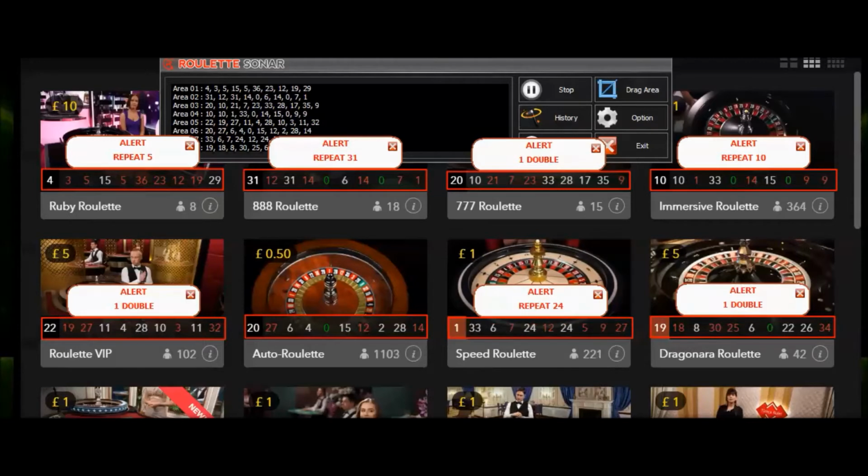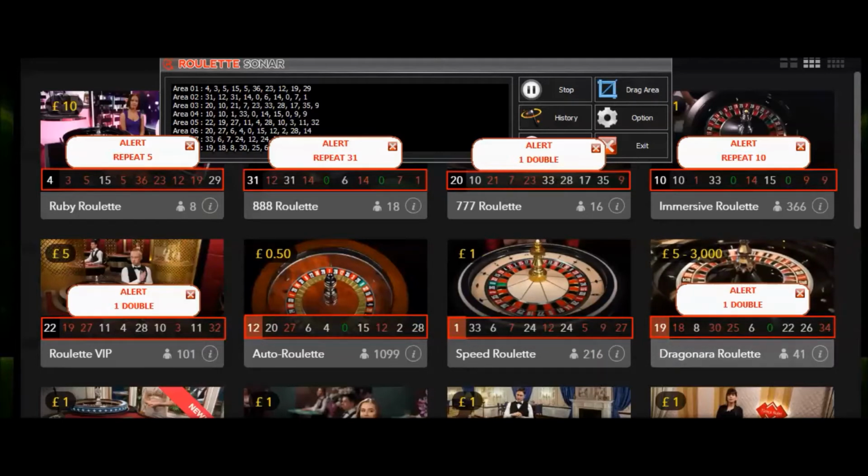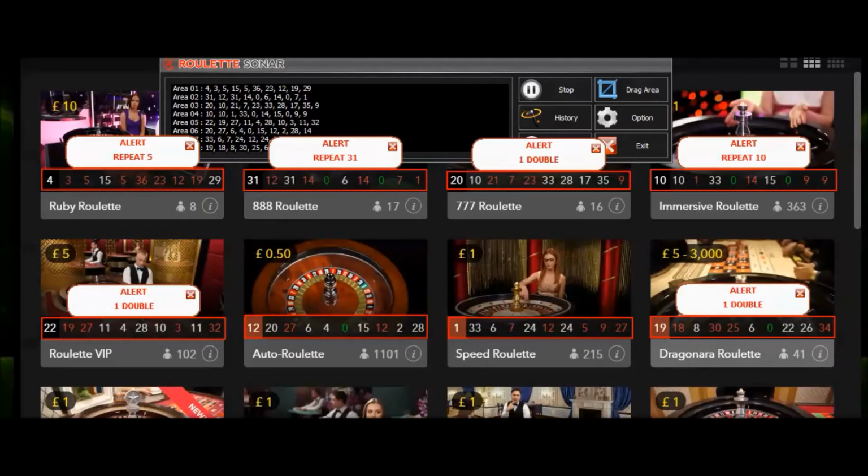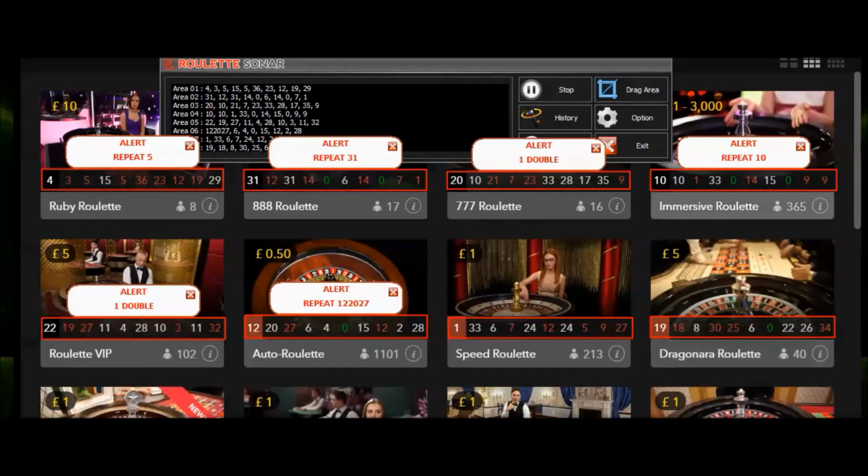What this does is it makes your life so much easier. So let's just get rid of that for a moment. We have one double being recognized here, which is the 19 and 18 there. We have a repeat of the number 10, which has happened on this particular table. What else do we have? We have one double here.